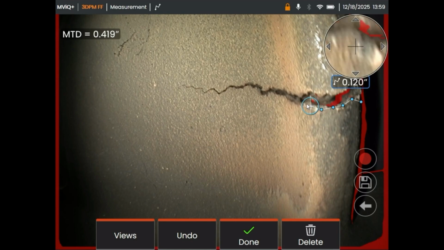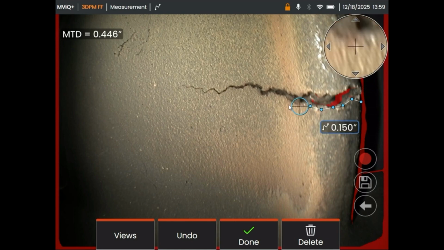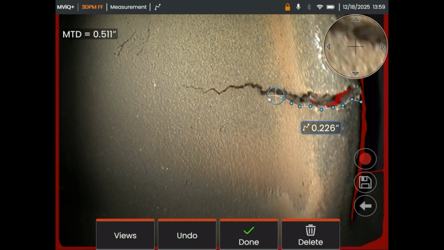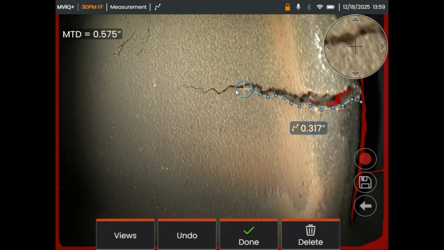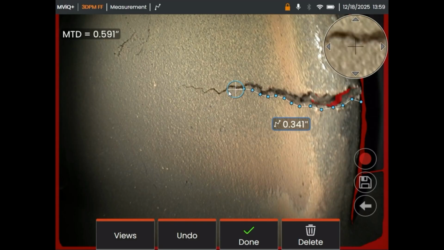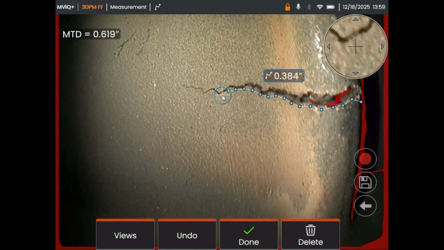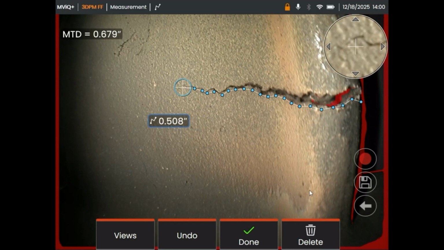You can do up to 24 cursors. So as I just quickly lay this along the surface here, I'll show you what we're trying to accomplish. And again, anytime we're looking at this, it is difficult to do with a two-dimensional image. That's why the point cloud is so important. So now we have 508 thousandths.